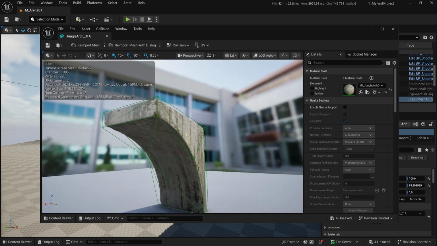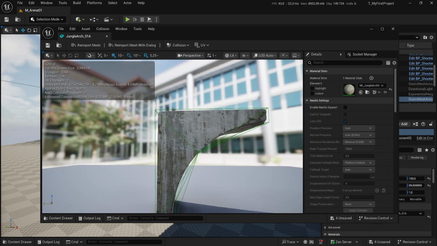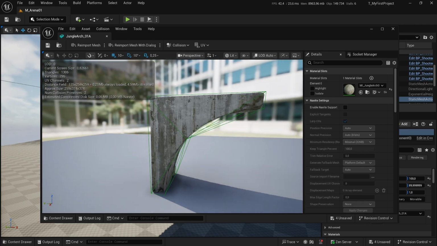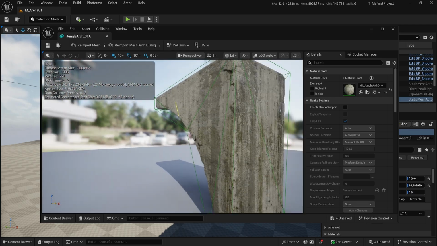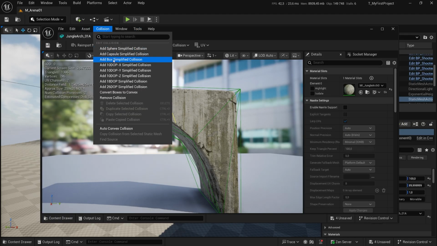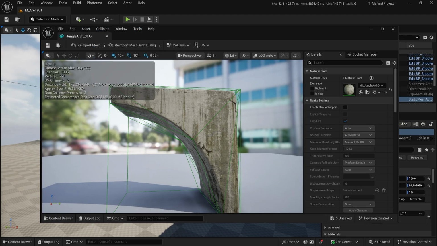You will see that the collision has been simplified, and this is okay. Actually, this is great that these meshes already come with a simplified collision. Otherwise, we would need to come here, add a collision, maybe a box, and then start modifying this box to fit. We can add even 2 boxes, 3 boxes, and modify them so they fit your mesh. But because this already exists, great.